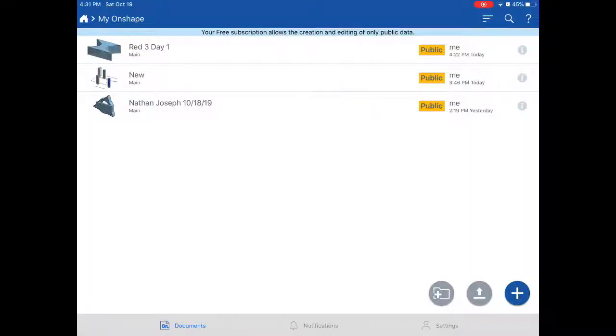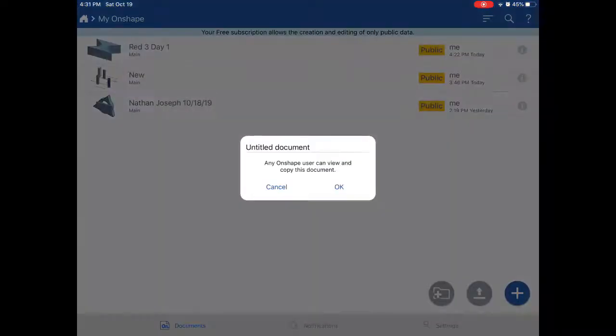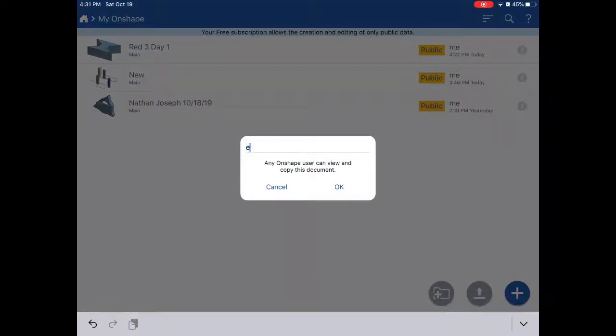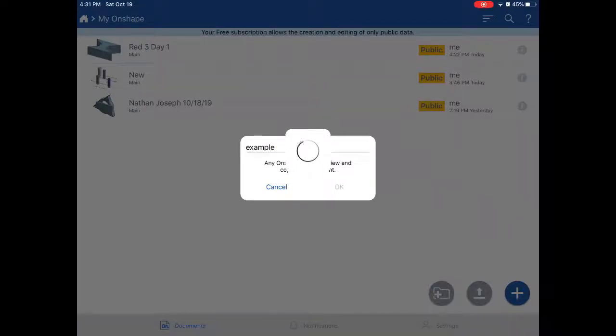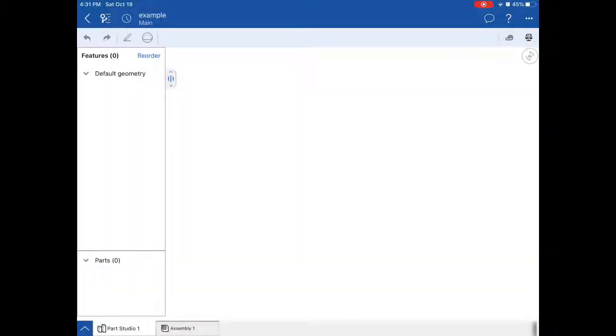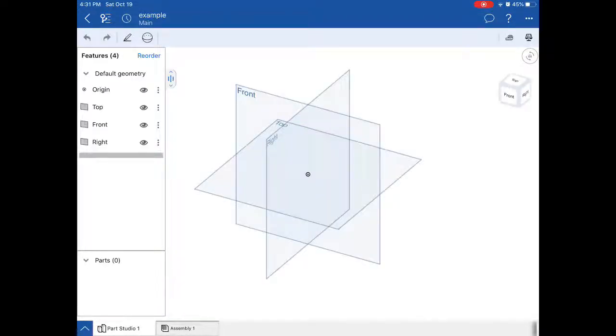Hello, this is a quick OnShape introduction to 5 specific tools: dimension, mirroring, extrude, linear pattern, and circular pattern. So first, let's create a new project. Let's just call this an example. And after we create this project, let's start with the tool dimensions.